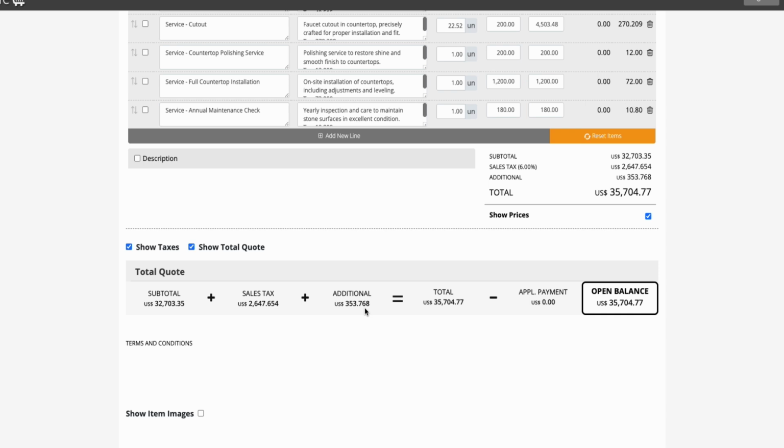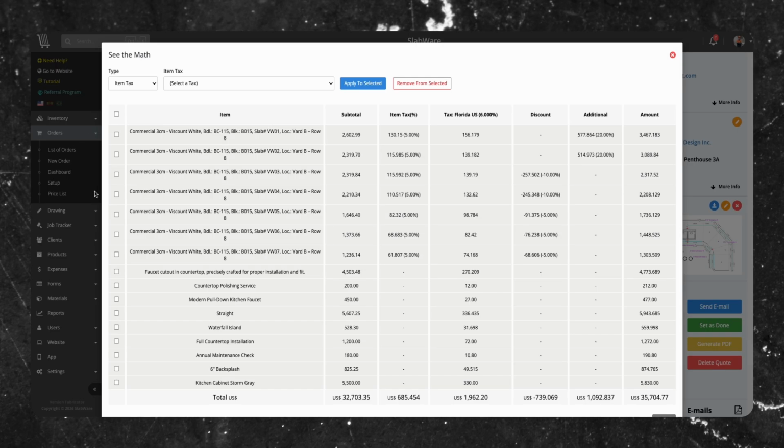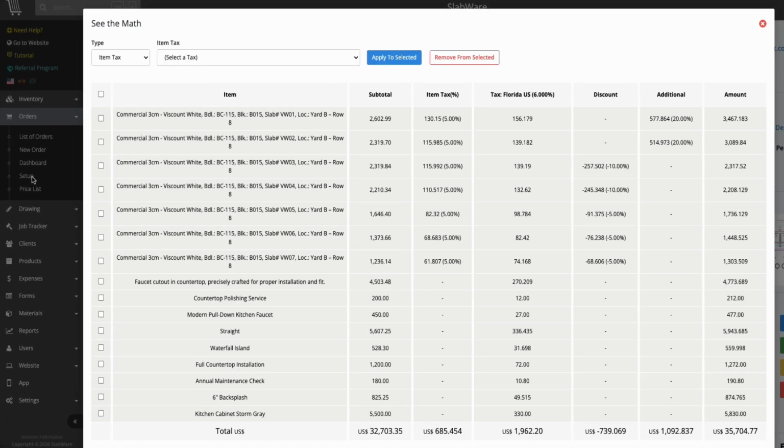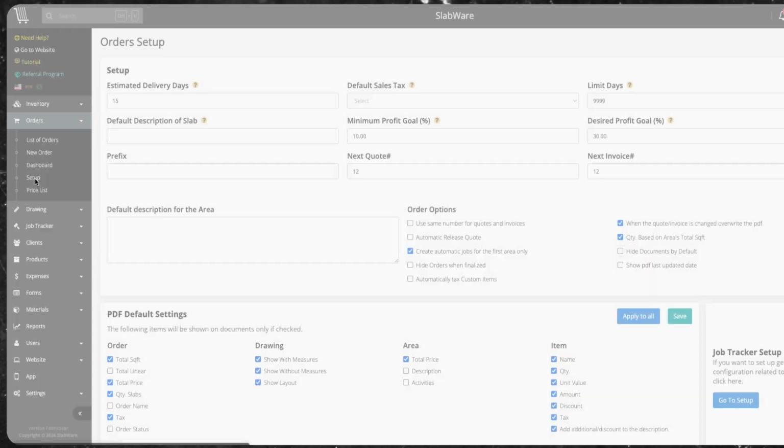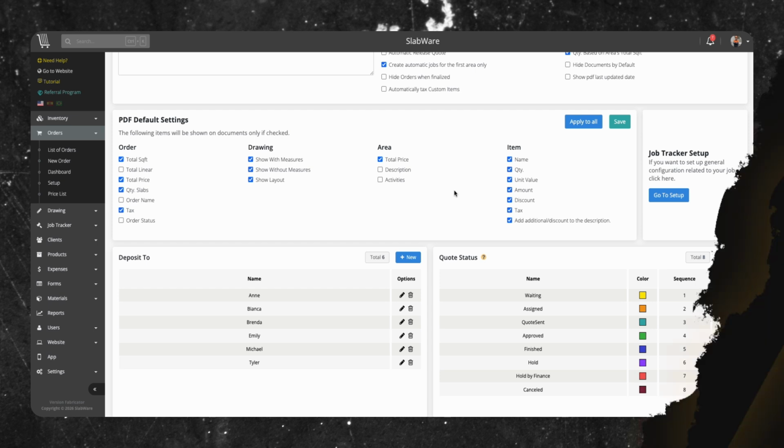Now, I'll show you how to make all these options visible in your PDF. Go to the main menu and navigate to Order, then go to Setup. In PDF Default Settings section, under Item, if the last 3 options are not selected, simply check them and click Apply to All to enable them for all existing quotes, then click Save. You can also enable or disable options for Order, Drawing, and Area within your quote PDF. If you'd like to learn more about order setup, click the card above.